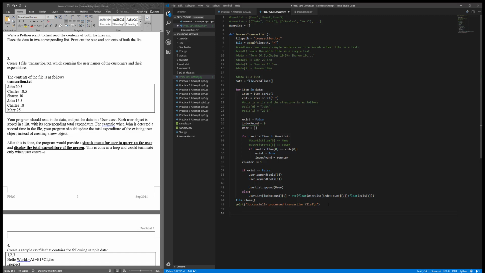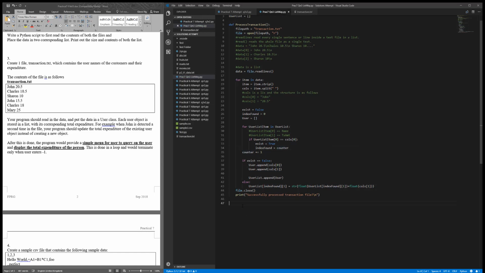So the next thing we need to deal with is to search and display the total amount of the user. So first of all, we have to create a function again. So let's say search display total amount. And then we utilize a parameter called username. Why do we use username? Because we are supposed to query on the user, right? So once we query on the user, we first make sure that we run through every single user in the user list.